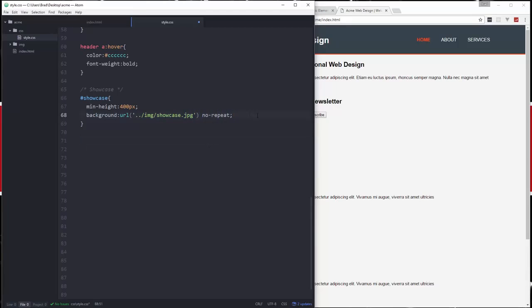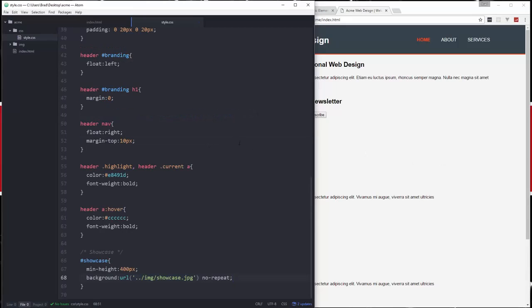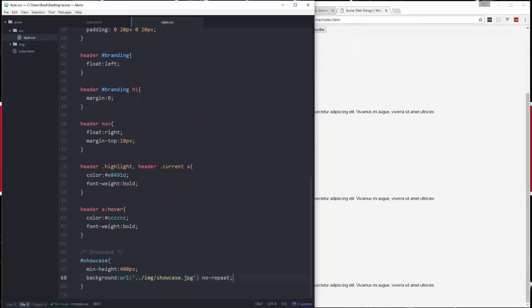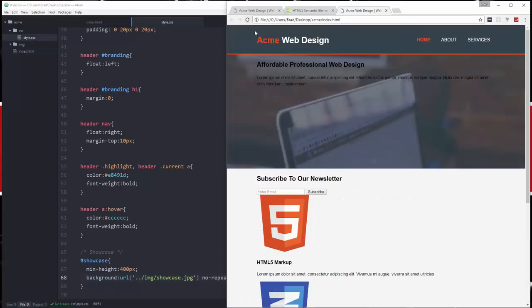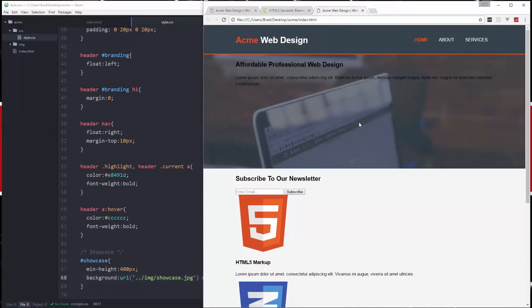Okay, let's go ahead and save that. Oh, it looks like when I save it, it makes it go to the bottom like that. I don't like that. Now that isn't where I want the image to be. Okay, I want it moved up.